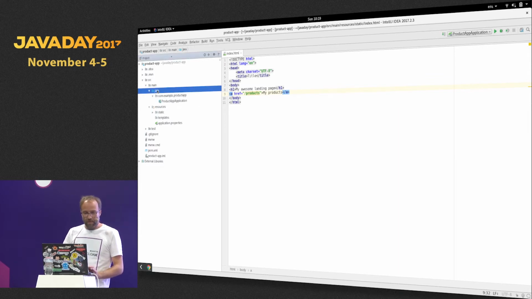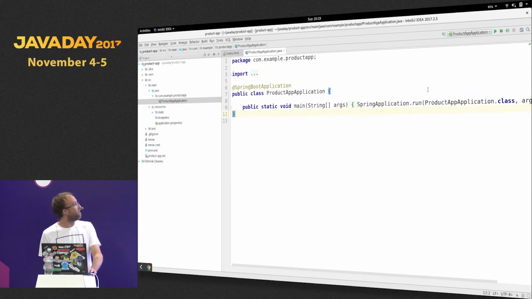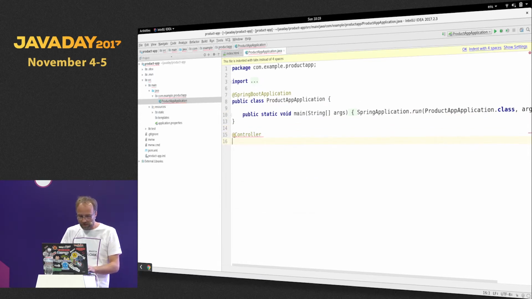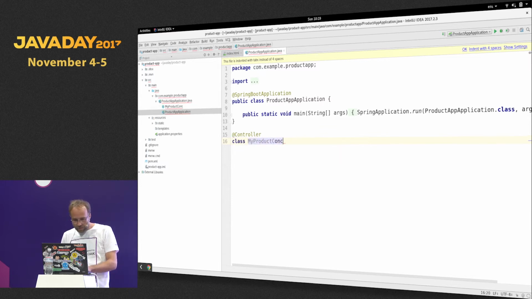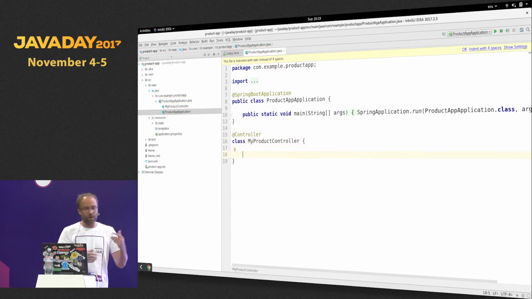Let's do some code now. So that is my app. Let me increase a bit the font. Okay, what do we need for a Spring Boot app? We first need to define our controller. So let's create a controller, and let's call it my product controller. Okay. And in this class, well, I want to have a mapping to my products.